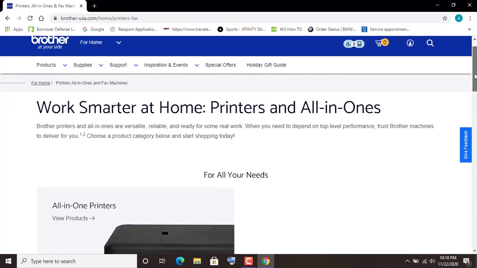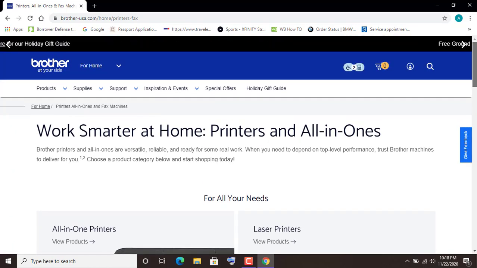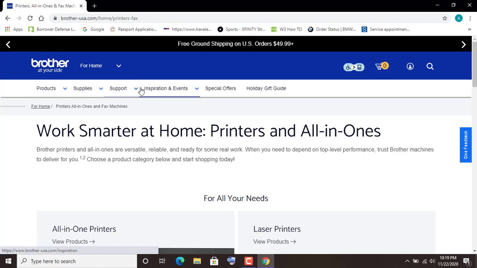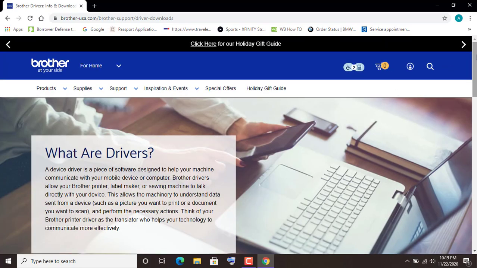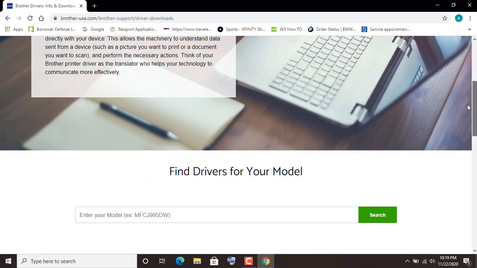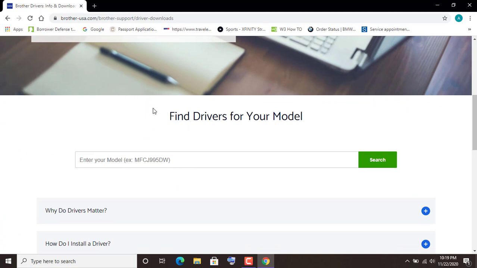Now whenever you're looking for software or printer drivers, that's usually located under the tab called support, or it could say downloads, but usually if you go to support, you'll find a category called software and driver downloads. So when we select that, it should ask us what device that we're looking for. So if I scroll down, it gives me this little window here. It lets me find drivers for my particular model.